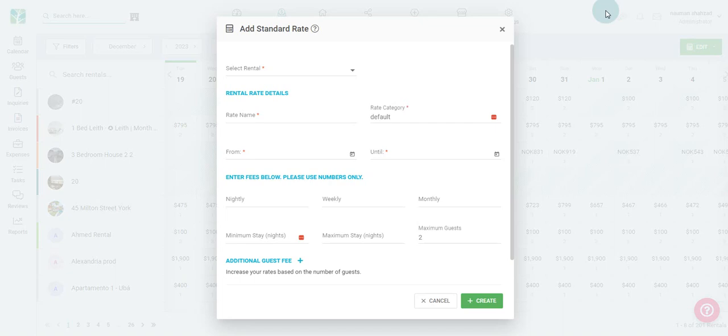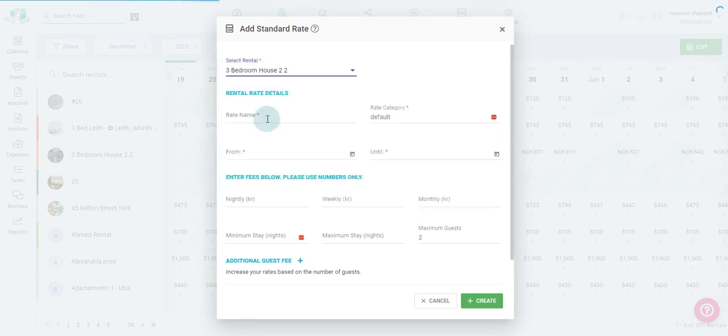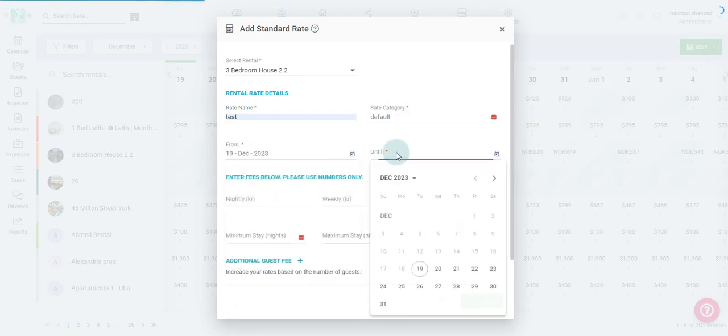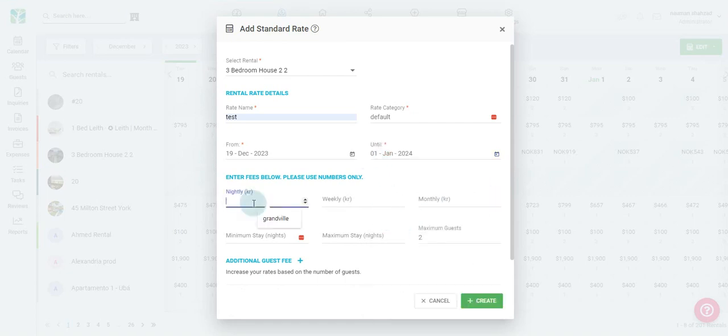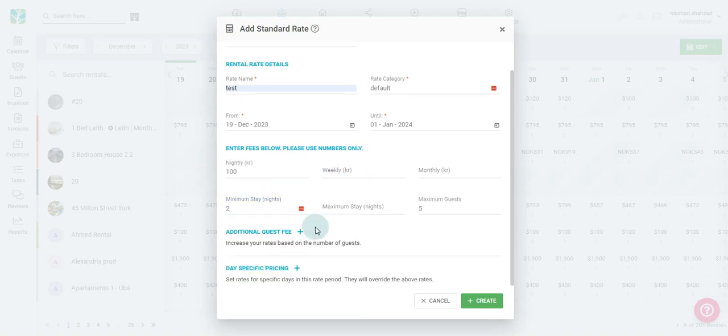You'll then want to fill out all the required information, such as your rental, your rate name, your rate category, your from and until date, your nightly rate, minimum night stays. If your rental supports an additional guest fee, you can add that information here.